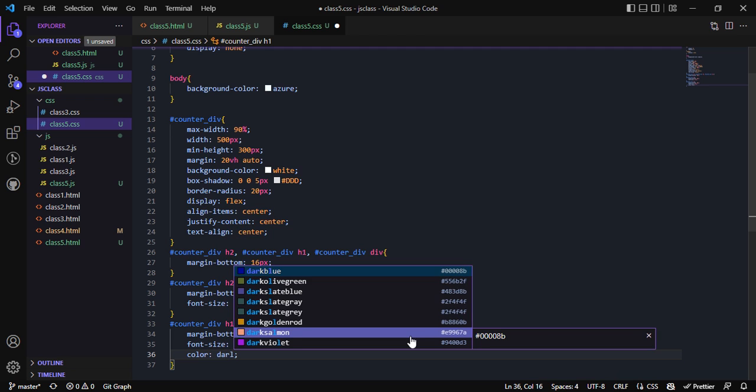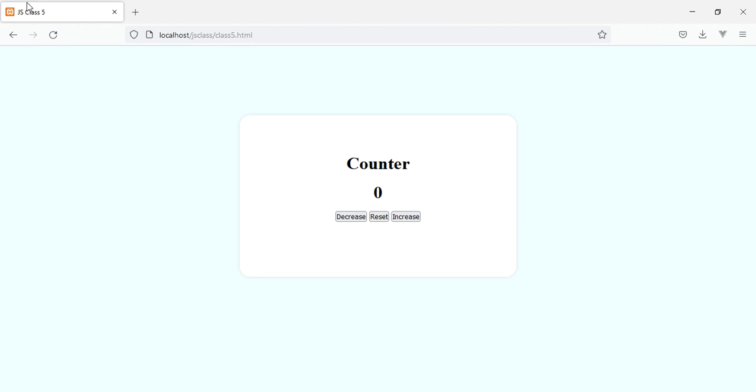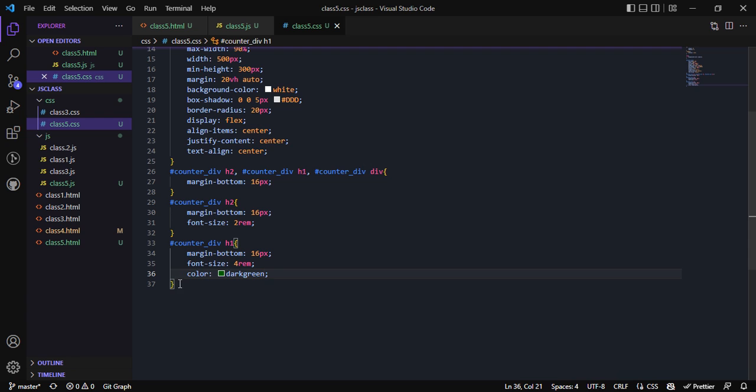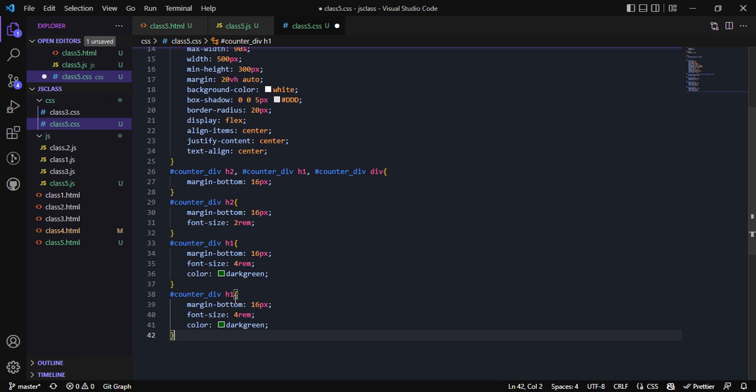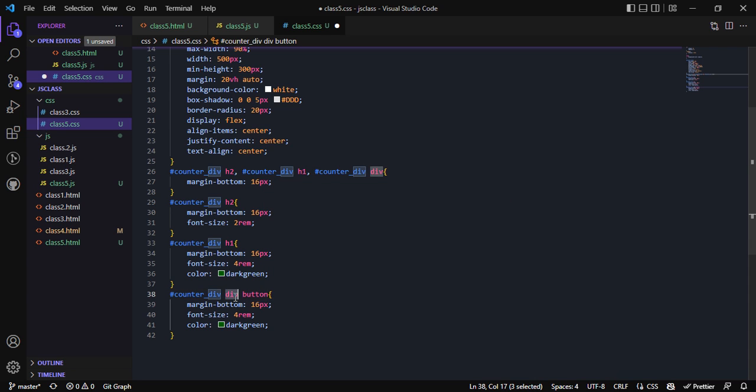Let's use dark green. Then for dark green, okay, so we have this counter. Then for the buttons, even though they are inside a div for the buttons, hope you know that we can still just ignore the div and affect them like this to still work on them. Even though they are grandchildren.